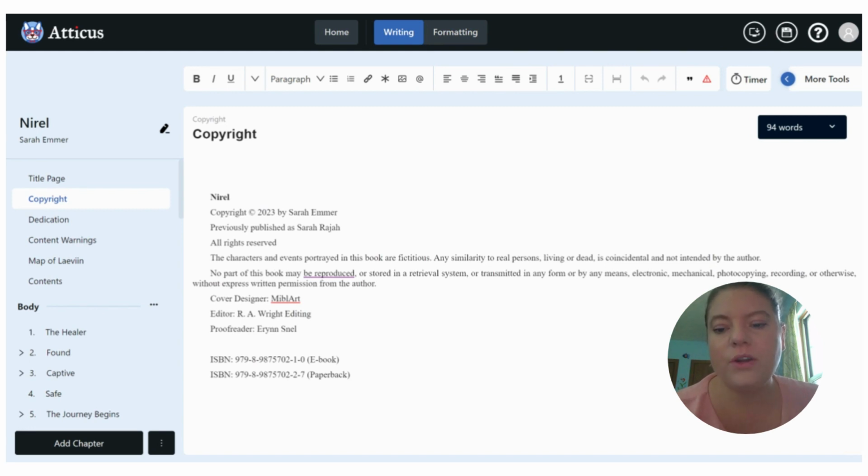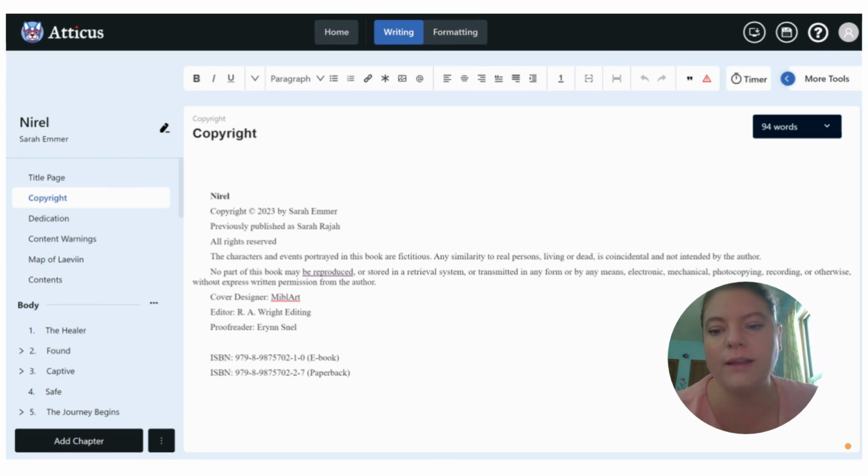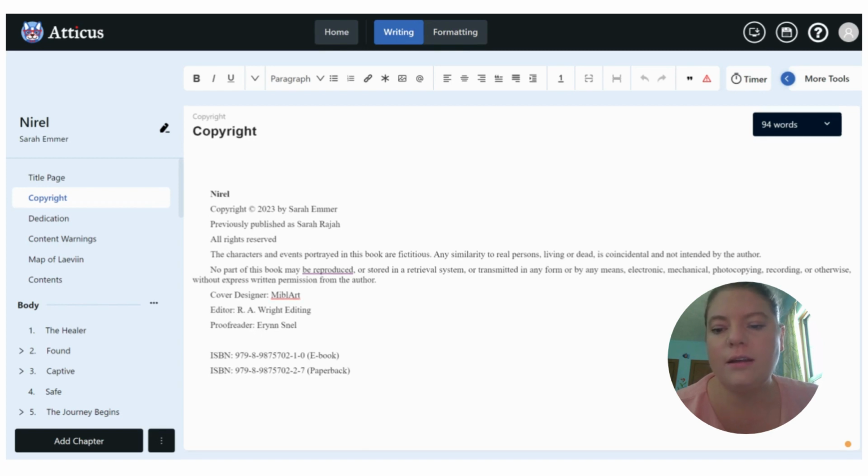So we're going to go ahead and go down the copyright information. So here we've got the title, the copyright in 2023 by me. I previously had a different pen name, so I put that in there. And then, all the legalese stuff here. I had the cover designer, the editor, my proofreader, and then the ISBNs.